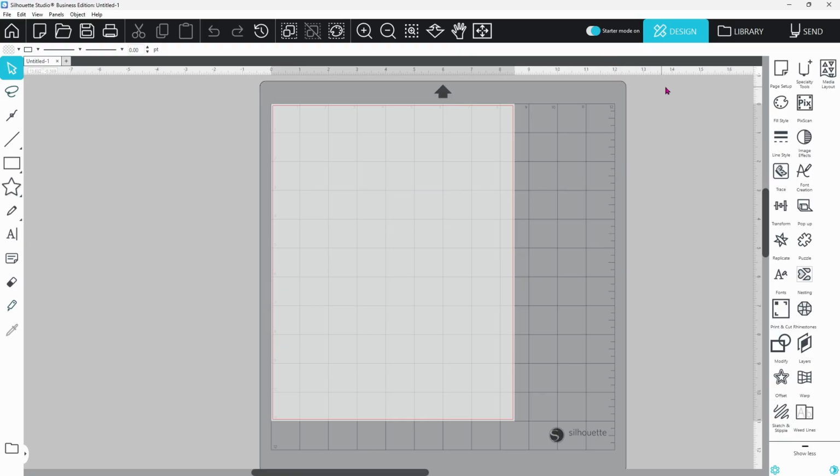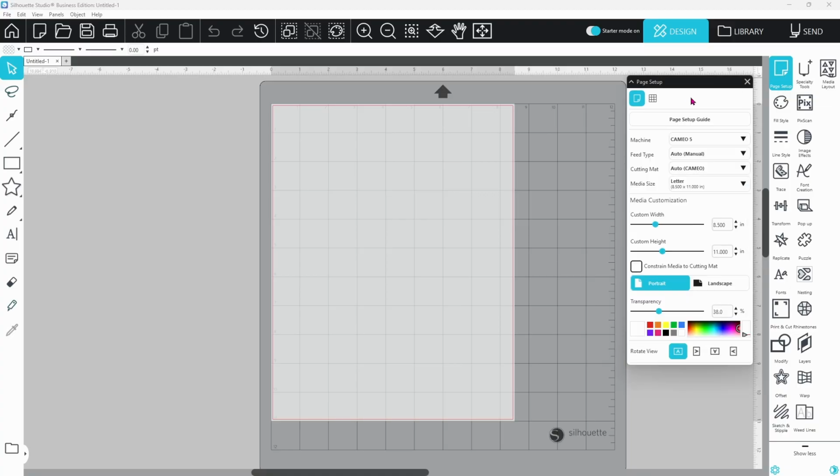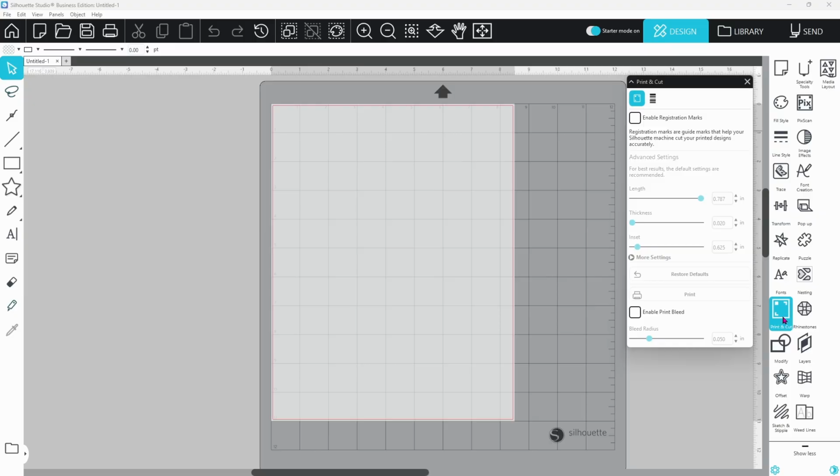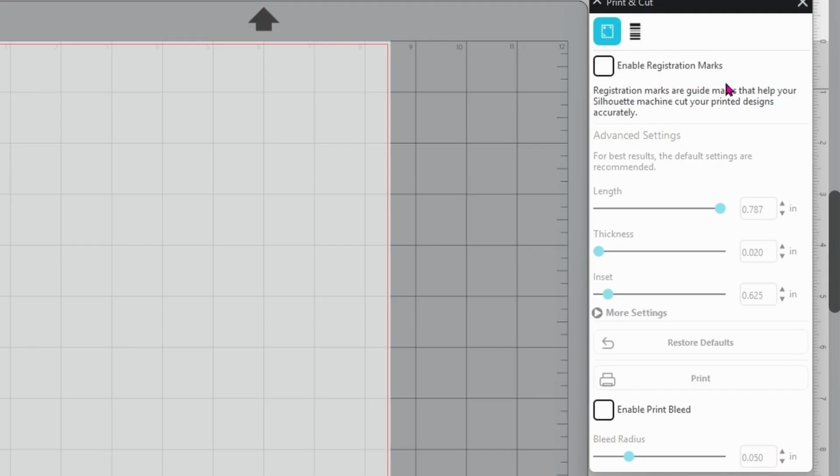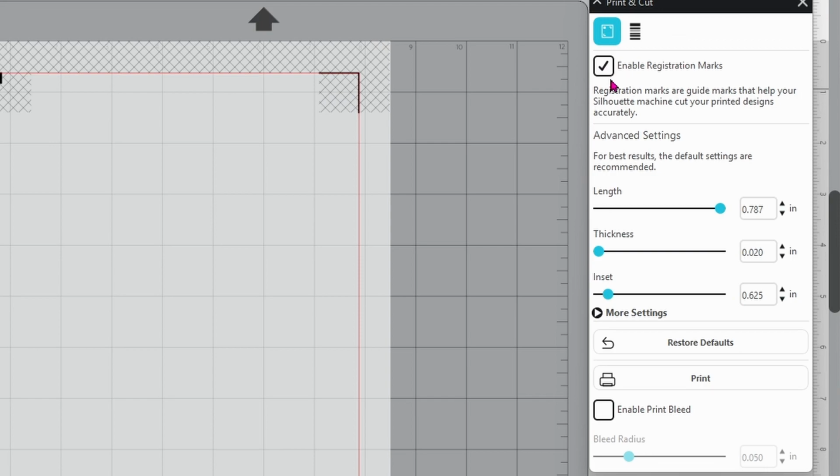Now in V4, if you were going to do a print and cut, you would go to the page setup panel and it would have been on a third tab over here. You can see that there are only two tabs now. The print and cut has been moved down here to its own tab. You can click on that. It'll bring up your print and cut panel. You need to check this box to enable the registration marks, and you can adjust your settings here.